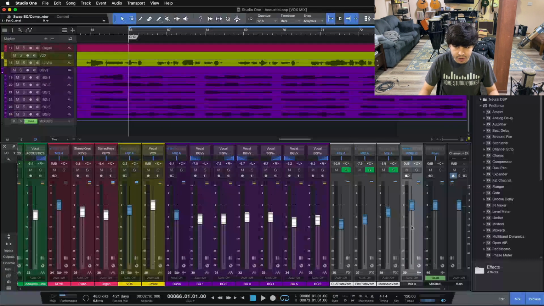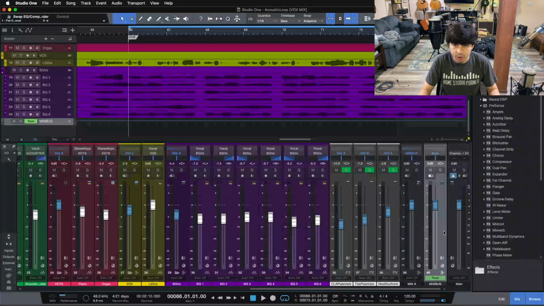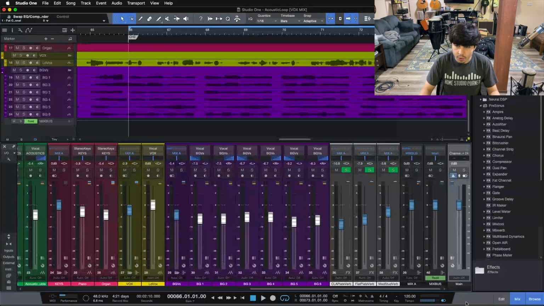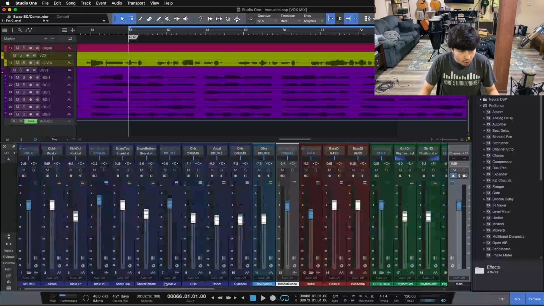Or if I need to ride a fader, I don't like riding my mix bus fader. I'd rather ride the mix A fader here into the mix bus fader there. And then of course in Studio One, the main faders all the way to the right here. So that's track order.